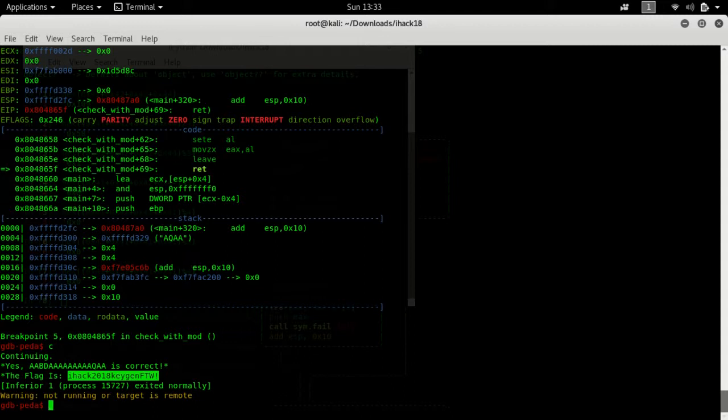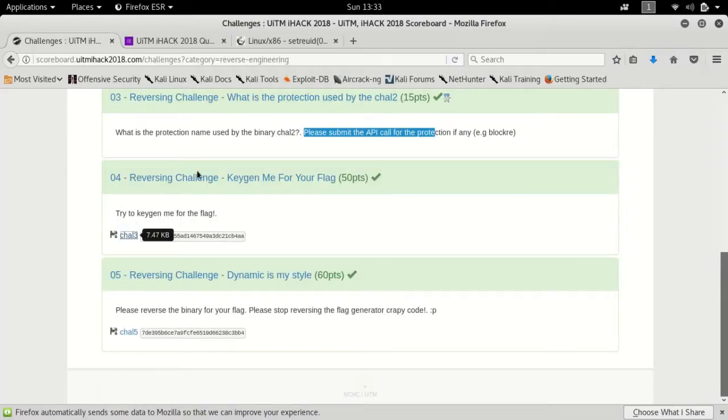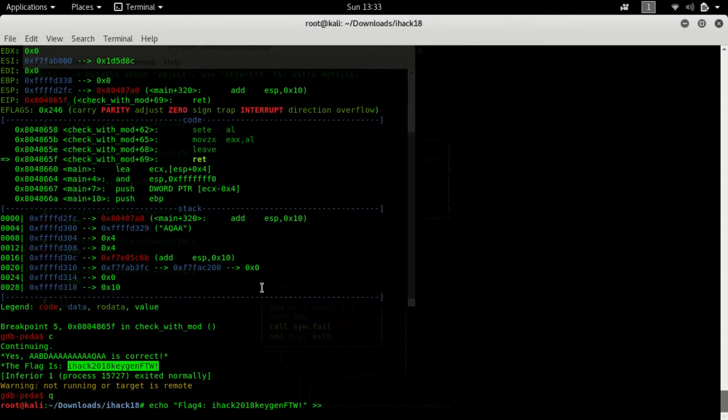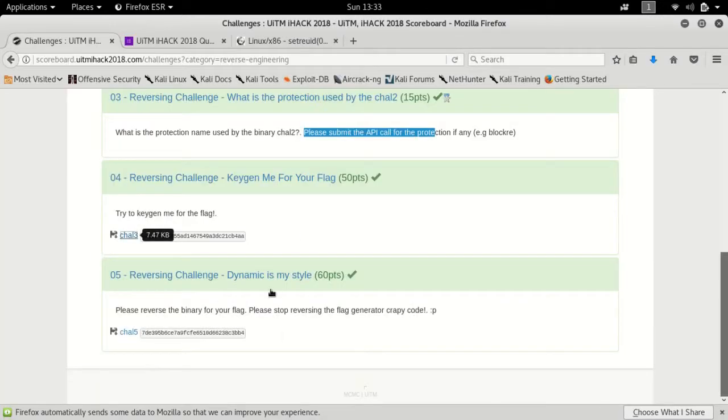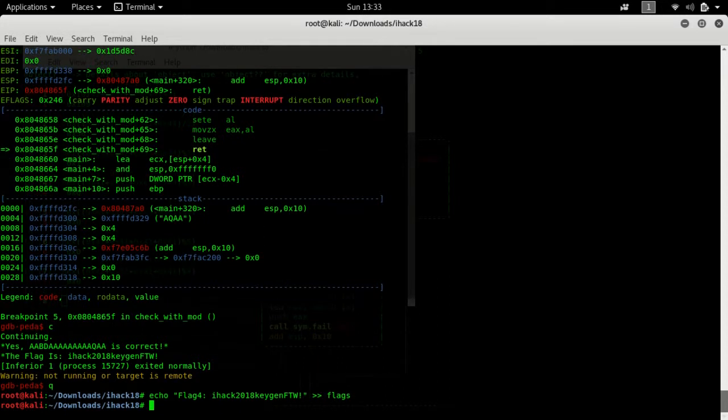Now we go out and then echo the flag. This is 4, I guess. Is that 4? Yes. So this is the 4th flag.